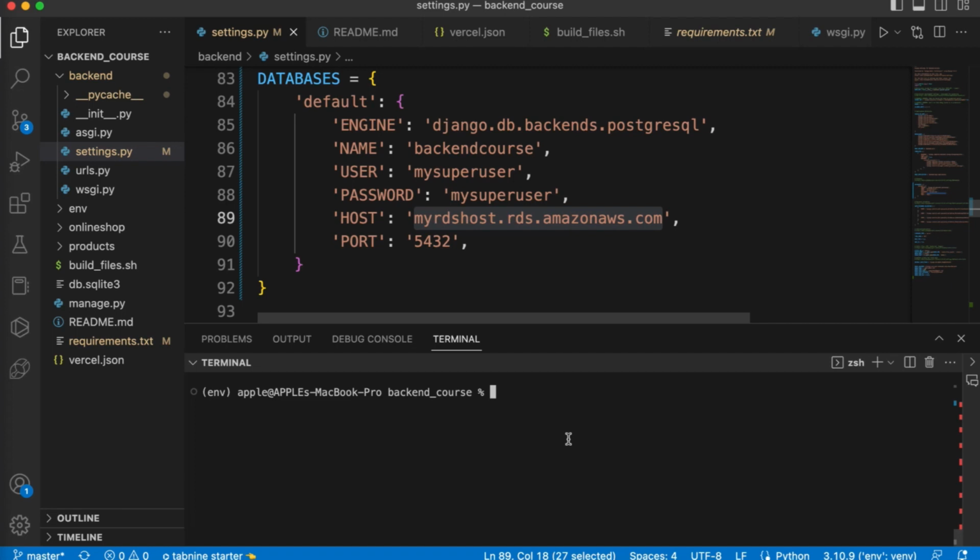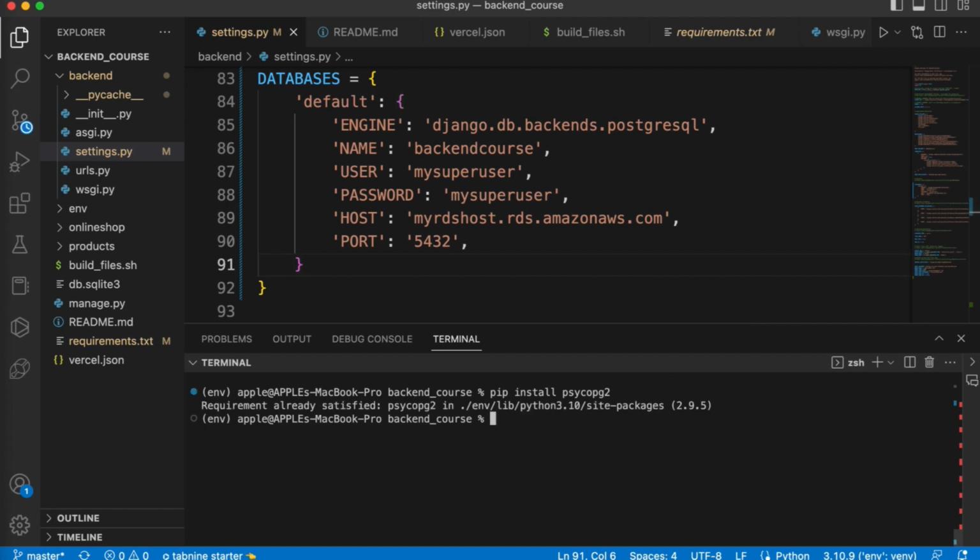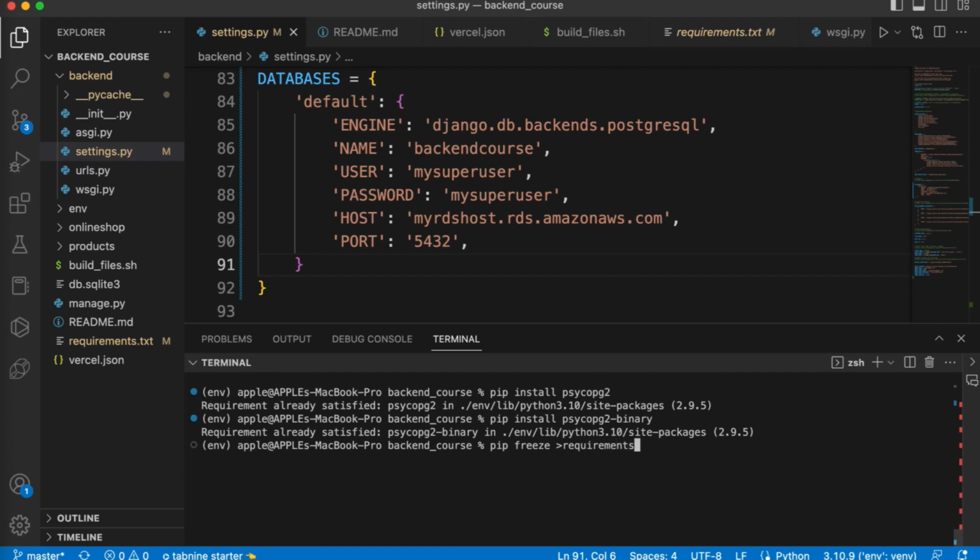If we want to integrate PostgreSQL, we need to install two packages. First you have to install this package. On my side it is already installed. Next you have to install the binary package. When you are done, make sure to add these two packages to your requirements.txt file. How can you do it? You can just run pip freeze into requirements.txt. So your requirements.txt file will be updated with these two packages. Now we are done with our configuration. We just need to copy the host.